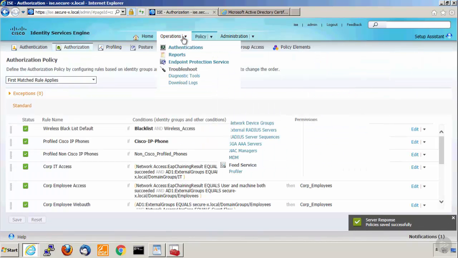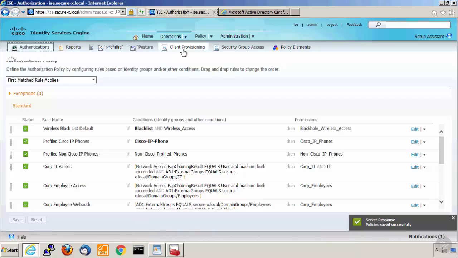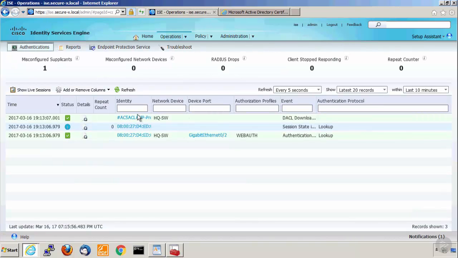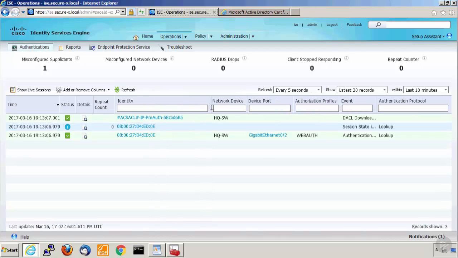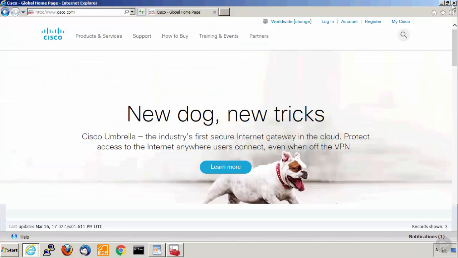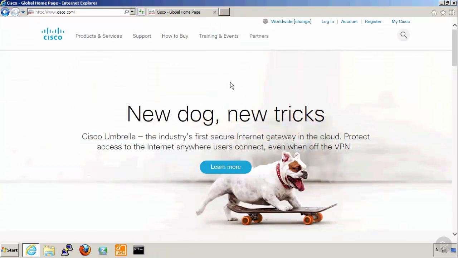And let's go to operations and authentications. Okay, so we have that pre-auth ACL that's been applied right now. And let's go to the guest PC. We'll just come in here and open a new window. So we want to close that one out.